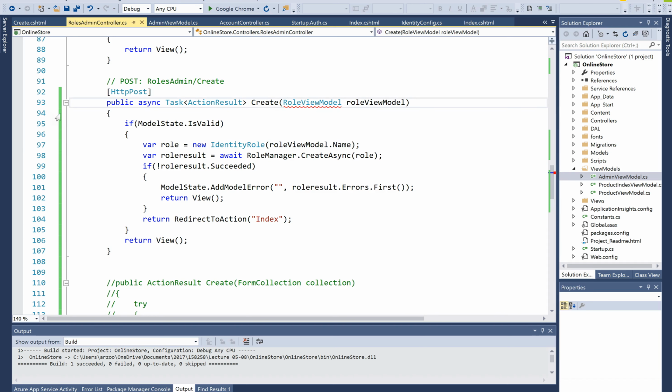Okay, right. So the key method in this code is the call to the role manager dot CreateAsync method, which attempts to create a new role based on the identity role object, which is provided as an input parameter, right? So this method checks if role view model state is valid, and if it is valid, then creates a new identity role.